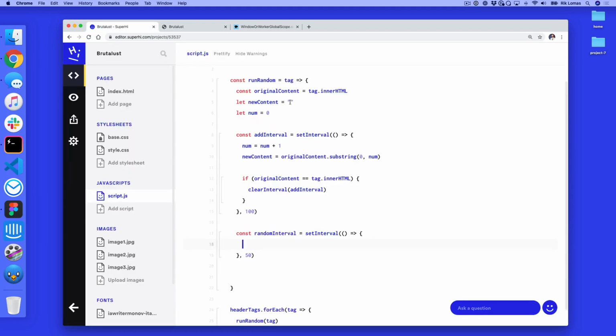So new content is going to be something that looks like D and O and W and N, kind of increasing, but then with the new content, we want to add some randomness to the end of this. So for now, what we're going to say is instead, the random interval is just going to update the content. So I'm going to say tag.innerHTML is equal to the new content.